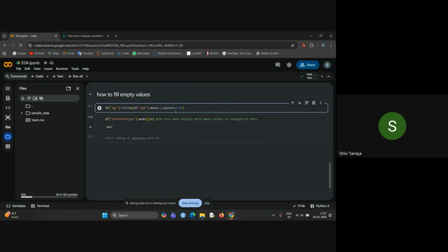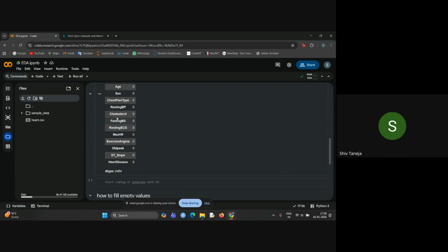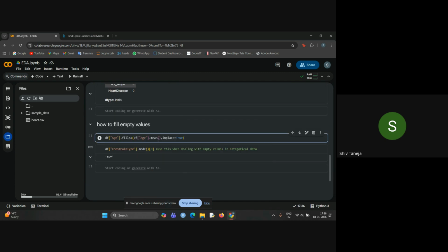If you don't use this, what will happen? It will put the values, but when you rerun the entire code, you will still get those empty values. With this, it will permanently put the mean or median value there. Now, why am I saying mean and median? Okay, let's just try to run this code first.